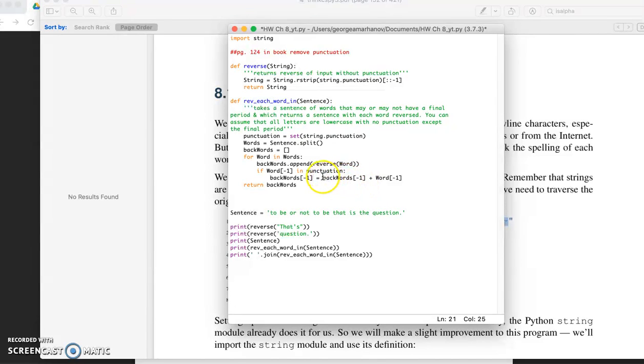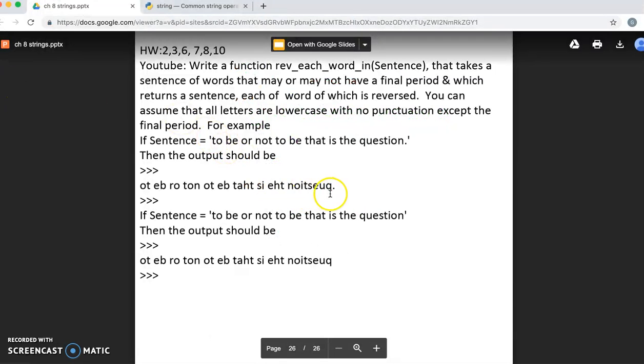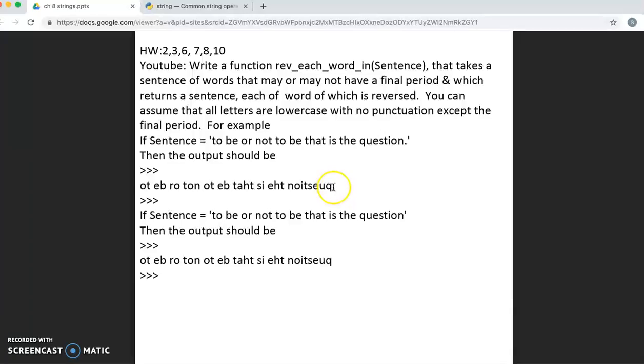It's going to equal whatever that word is. Remember, when we use that reverse function, we've removed any sort of period there. So we're going to say whatever that word is plus whatever that punctuation is. That's going to give us that punctuation at the end, as it should be, how he wanted it. If you remember, he wanted it like this, with the punctuation at the end. Do you see that?